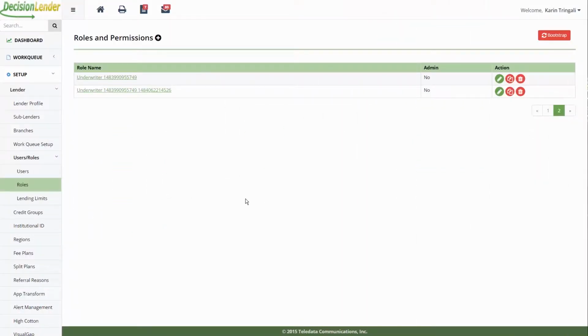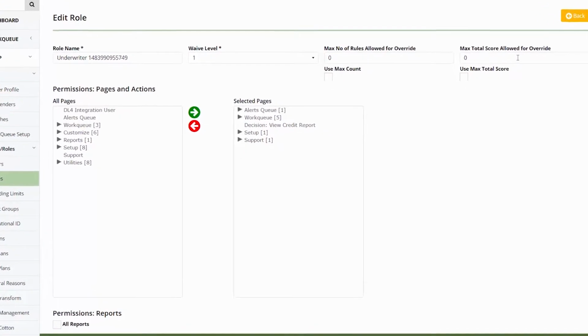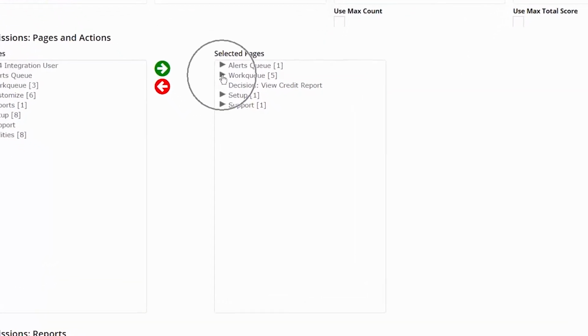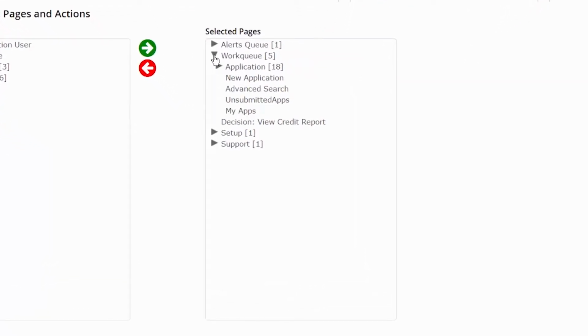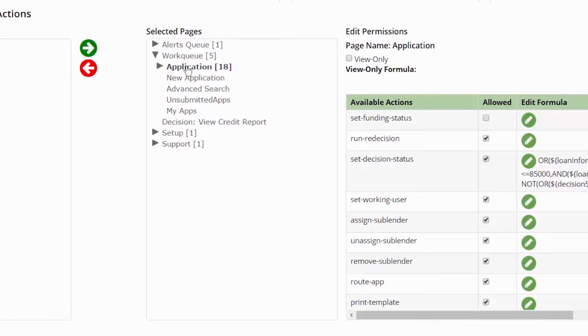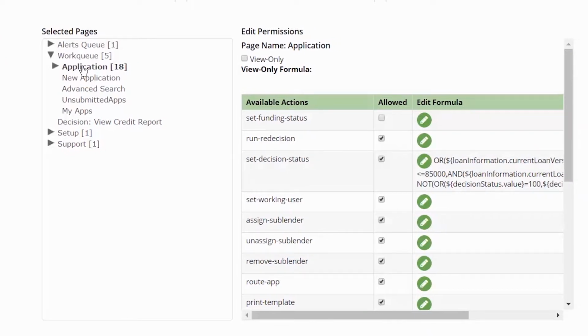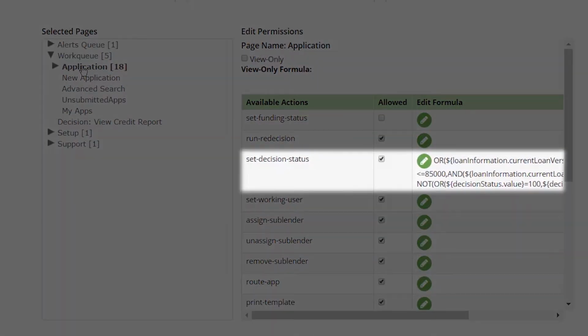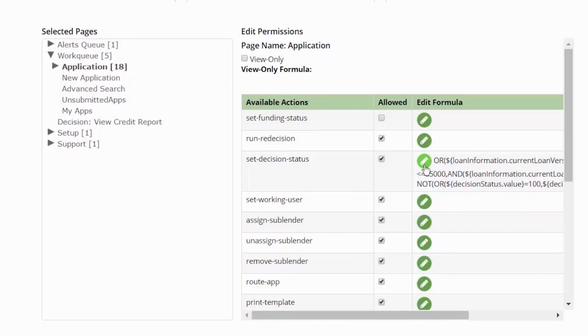From the Roles and Permissions page, click on the Edit button. Expand the work queue and click on Application. In the Edit Permissions section, locate Set Decision Status from the list of available actions. Select the Edit button.